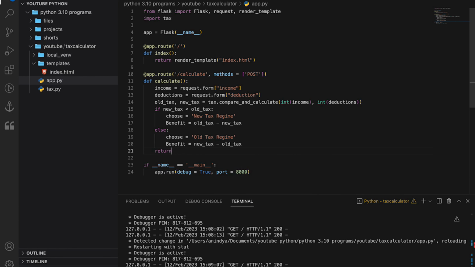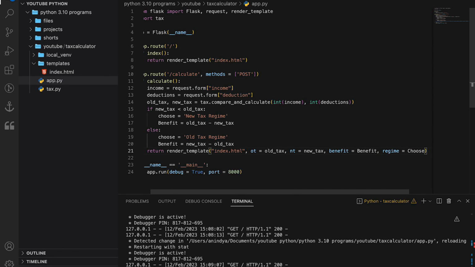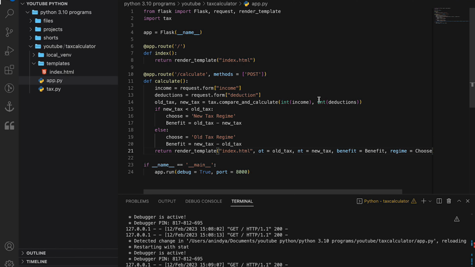Now we are going to render the template again with these values. So we are going to return render_template, and the template that we are going to render is the index.html file. What are the data that we are going to pass? We are going to pass old tax. Let's write it as ot equal to old_tax, nt equal to new_tax, benefit equals to benefit, and choose equals to choose. So these are the 4 data that we are passing onto our index.html file.